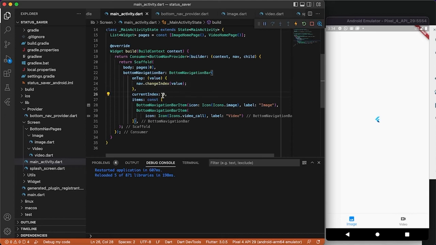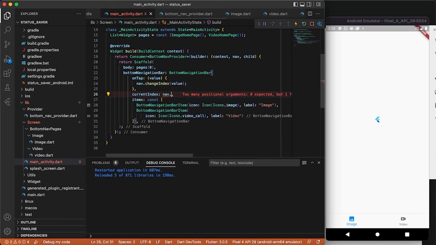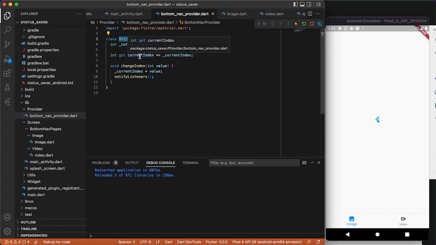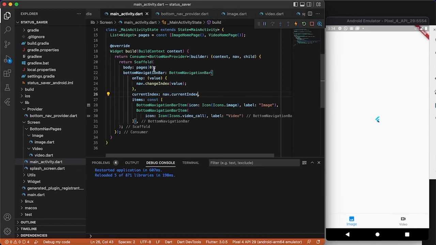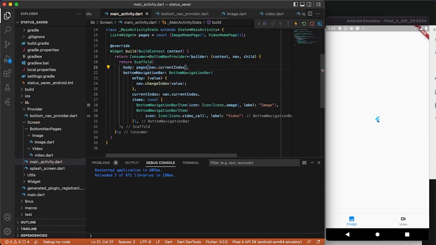Then this current index will no more be 0. It's going to be the nav dot the current index that changes, which is this one, right? The getter. All right, awesome. Then this one as well is going to be nav.currentIndex. Okay, so I save that bit up. You're going to see once you tap now, this color changes. Yep, and the page also changes.